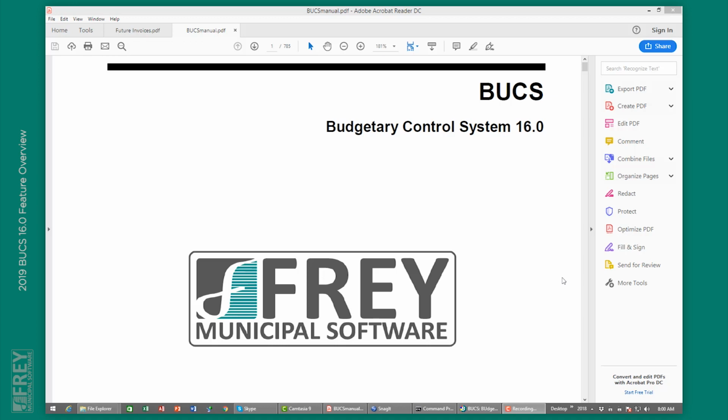Item number 1, $1 billion enhancement. Amounts in chart of accounts have been changed to now go out to $99 billion. Previously, these amounts only went out to $999 million. In order to report on these large numbers, changes have been made system-wide. Some screens have been redesigned and some reports have been redesigned, and there are new report options for others. Some of the bigger changes will be referenced throughout this video.